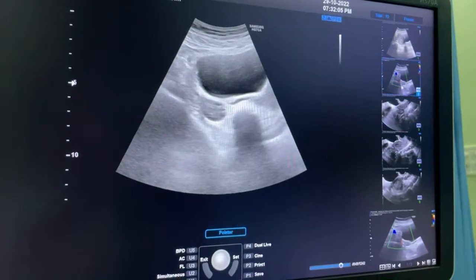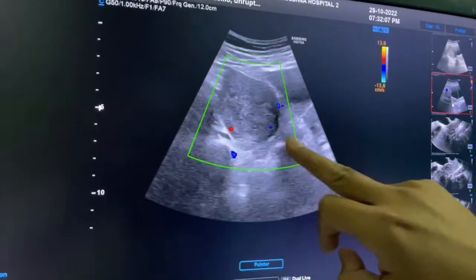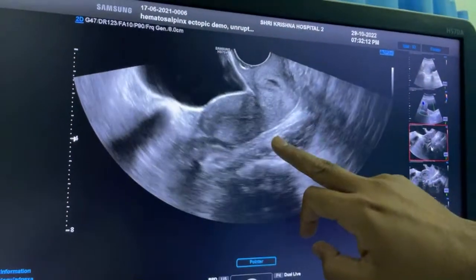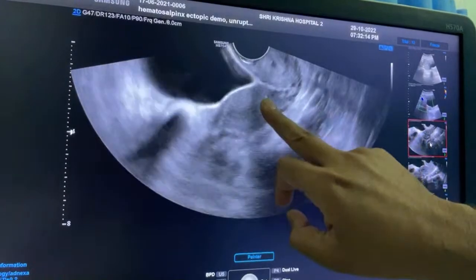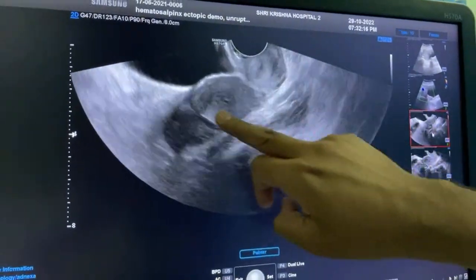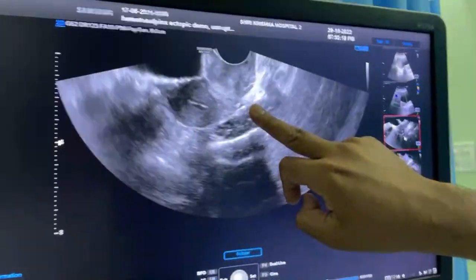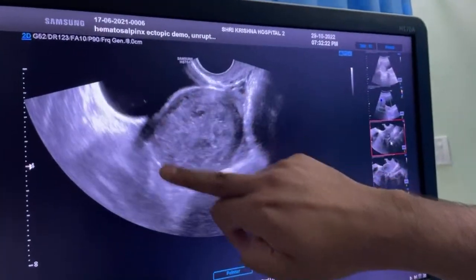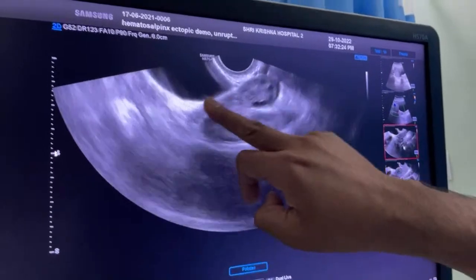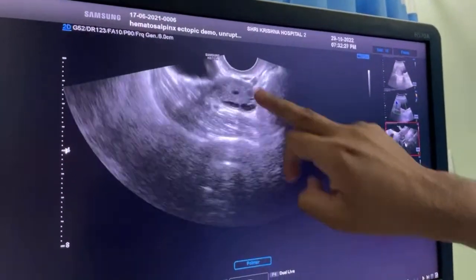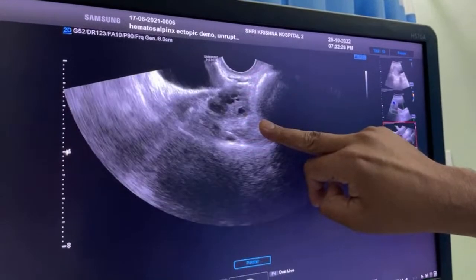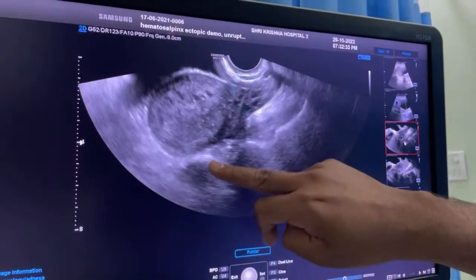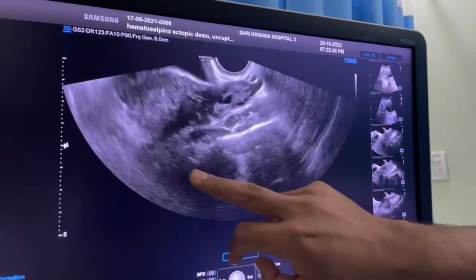And now let me show you the color picture. I have applied the color just to show you the peripheral vascularity, ring of fire. Now I am showing the transabdominal picture. This is the uterus, empty uterus, endometrial cavity, and again the large round echogenic mass separate from the ovary. This is the ovary, almond shaped, round, well defined with peripheral follicles, and it is separate from this mass.